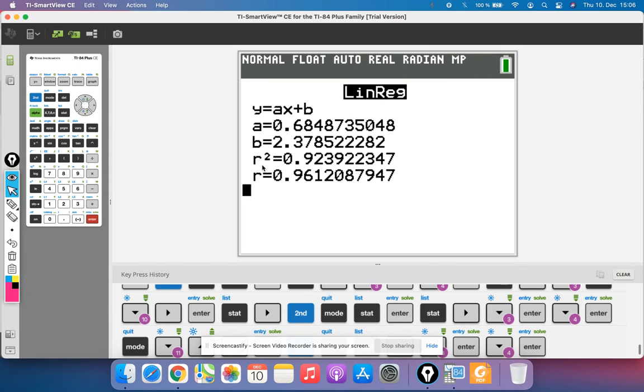And so for SL, we shouldn't be using the R squared value. The correlation coefficient, if it asks for that, would be the R value, so 0.961. HLs might use the R squared value. That's it.